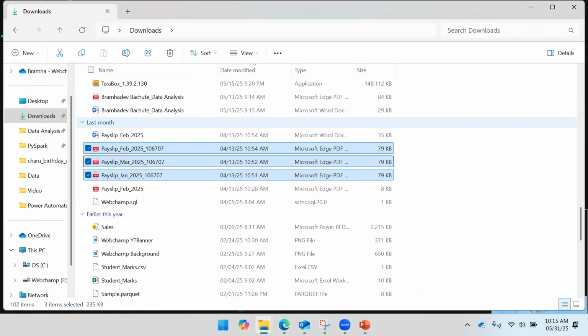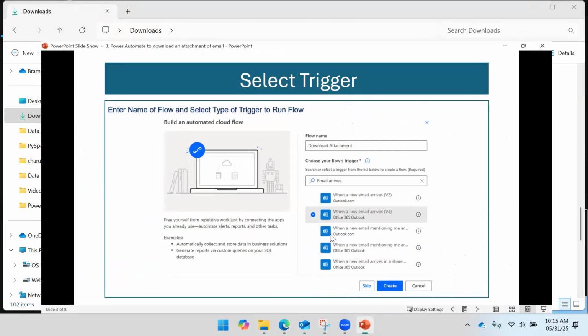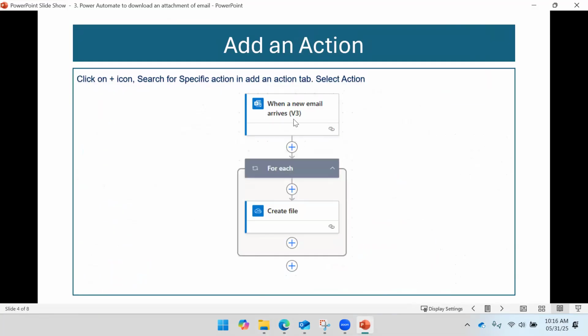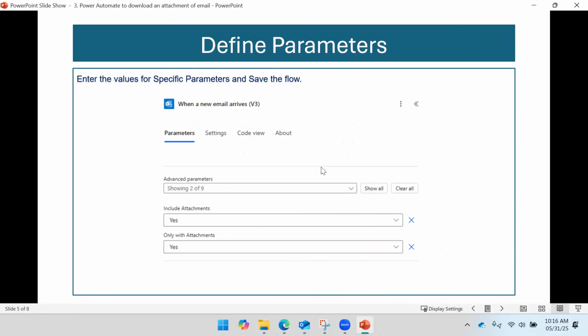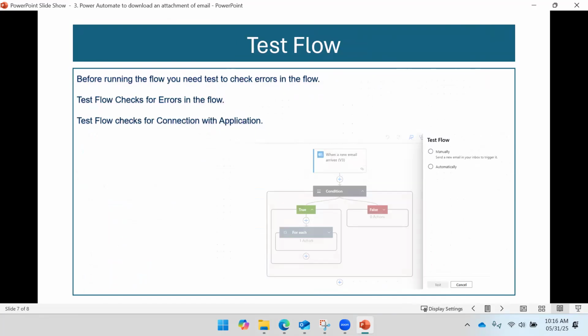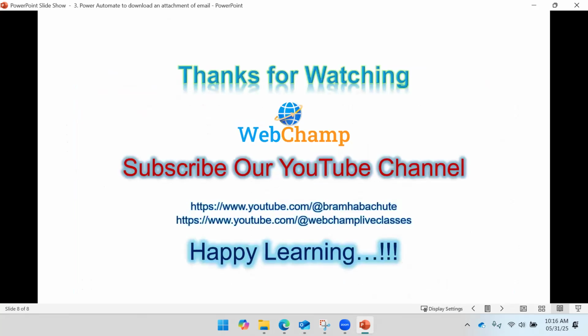So I hope you like the content of this video. We know how we can select the trigger, how we can add the actions, how we can define the parameters, and conditional filtering we saw already, and we tested a flow a couple of times in this video. So I hope and I believe you understood how to use Power Automate for Outlook automation.